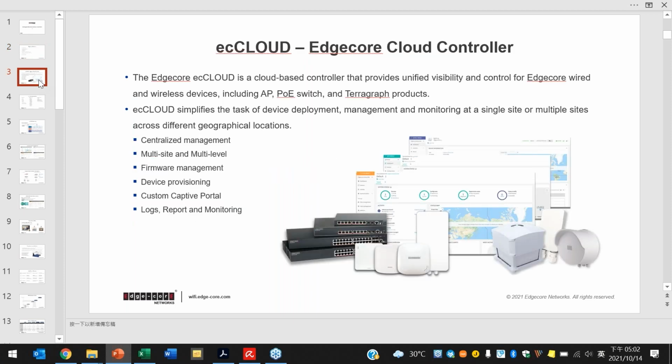EC Cloud actually is a public cloud solution with centralized management. So for the whole Edgecore indoor and outdoor access point and switch product line, and especially for the broadband city guard solution, everything can be under the same cloud management. It can do multiple sites and multiple levels of management. You can do a lot of device settings. It can also customize the captive portal. You can generate reports monthly or even yearly. So it's very good and very useful for monitoring and as an access platform.